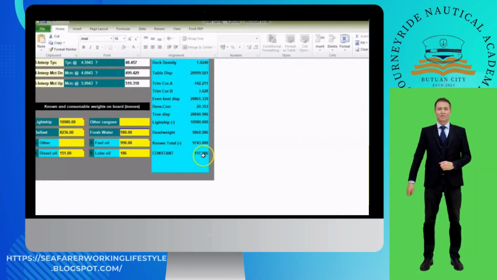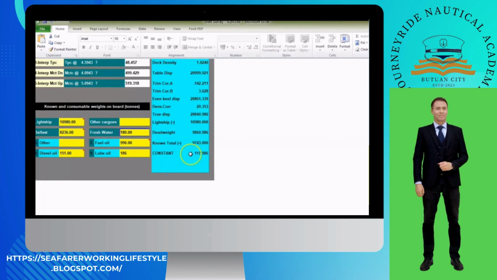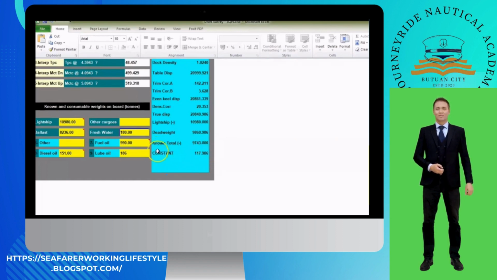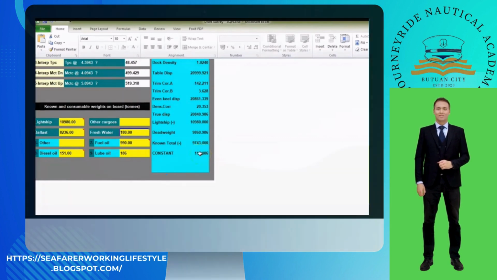Note the constant or unknown weights of 117.986 metric tons, which will be deducted in the final draft survey. Now, we move on to the final draft survey post-loading operation. Following a nearly identical procedure, simply input the survey date, the final observed draft, and the deductible weights.